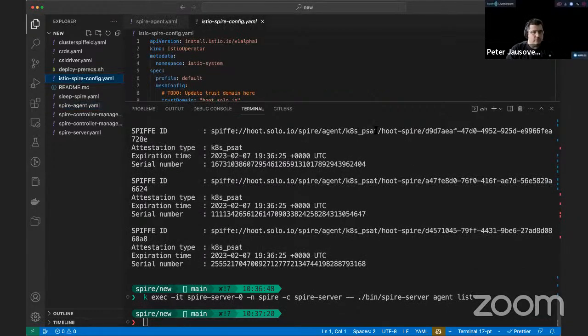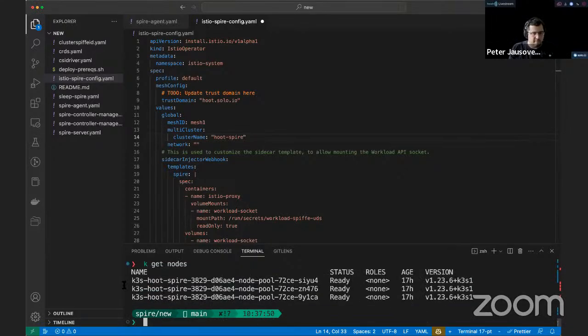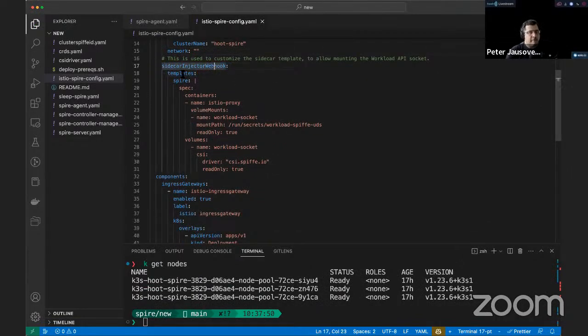So the last thing that we'll do, let's deploy Istio now. So I'm going to use an Istio operator. I have the trust domain set here in the mesh config. I also have the mesh ID and the multi-cluster. Cluster name is different. So cluster name is Hoot.Spire, I think. I always forget the cluster names. No, it's Hoot-Spire, yeah. And then what we're doing here is creating this template called Spire, and this is a sidecar injection webhook template.